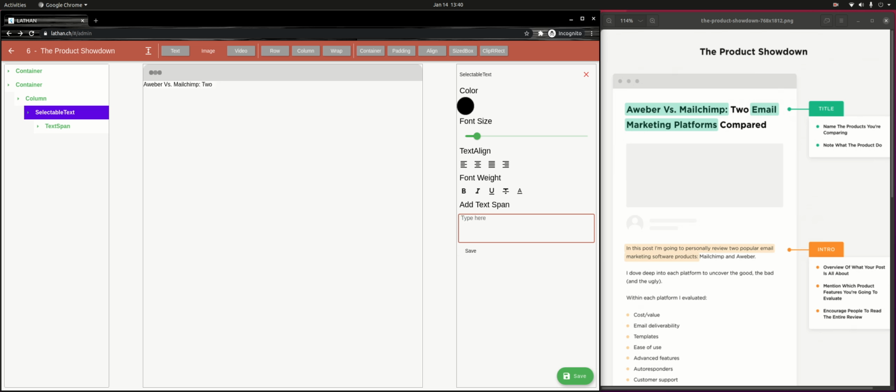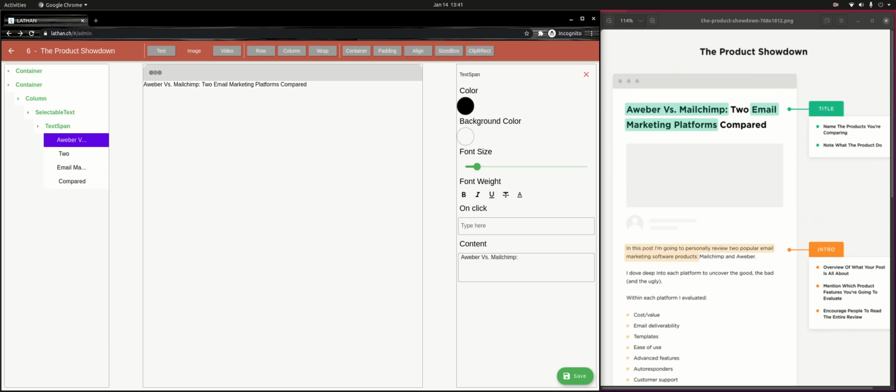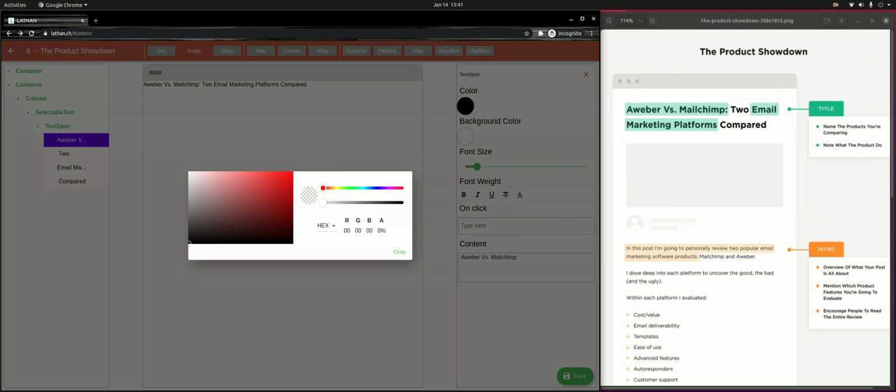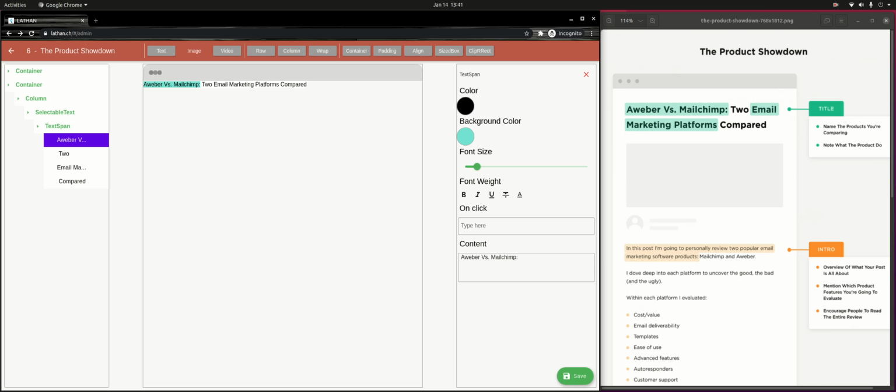Another one is email marketing platforms, save, and put a space, then compared, then save. Here we go, and we need a background color of this color, somewhat this one. And the text size should be somewhat bigger. The text size is too big.